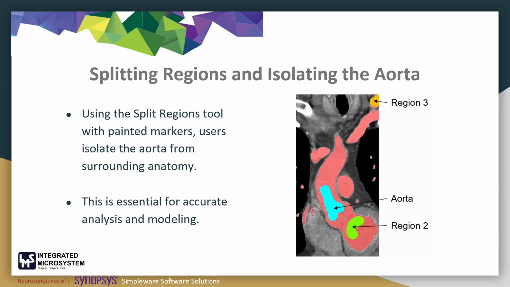Once the aorta is isolated as a separate region, it becomes much easier to perform measurements, extract center lines, or prepare for mesh generation. This process is particularly crucial for stent design or placement, where only the aorta needs to be simulated or 3D printed.